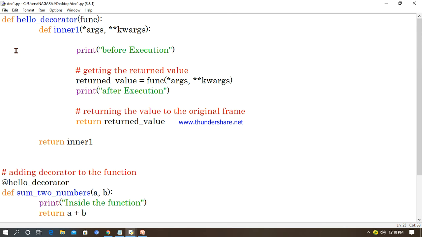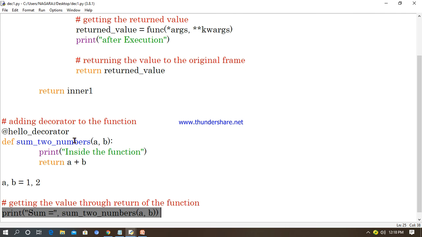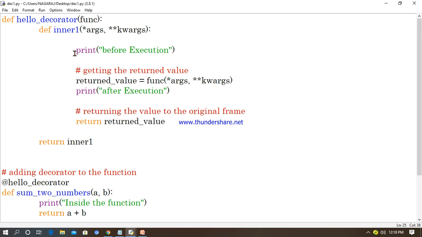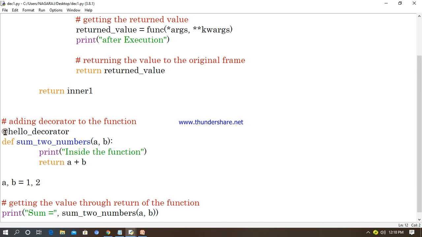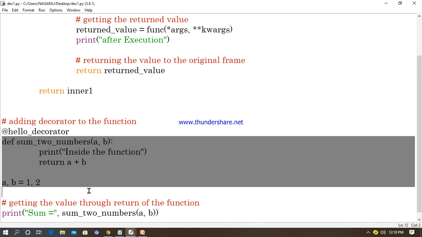So here we are mixing the decorators, we are mixing two functions. Function one is called hello decorator, where you have inner one, and another function called sum of two numbers. So what will happen when you try to execute? First it will go and pass the variables. Here you have given a function decorator, so it goes and prints the statement, print before execution. Then after that, it returns the value and returns inner one and comes back to the second function, where the answer is what?